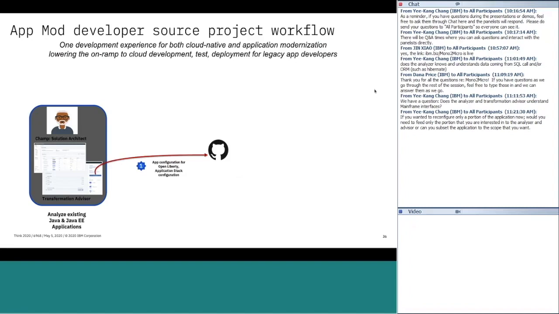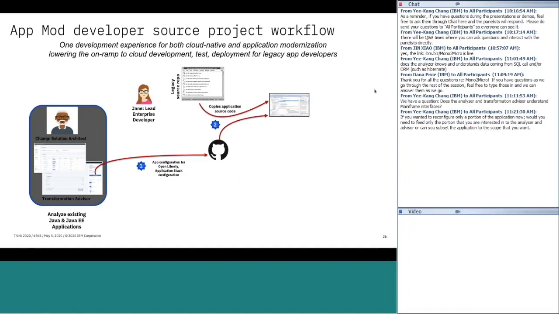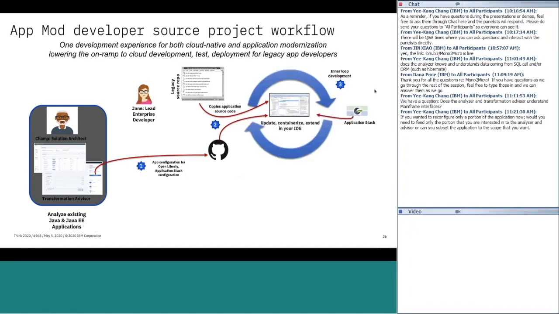So we end up with TA pushing the application configuration for Open Liberty, our application stack configuration, into Git, and then our developer will access the source code and pull the information out of Git into their IDE. And at that point, they can update their application using WebSphere Application Migration Toolkit, containerize their application, extend it, build it, develop it, test it. It's called inner loop development in containers.